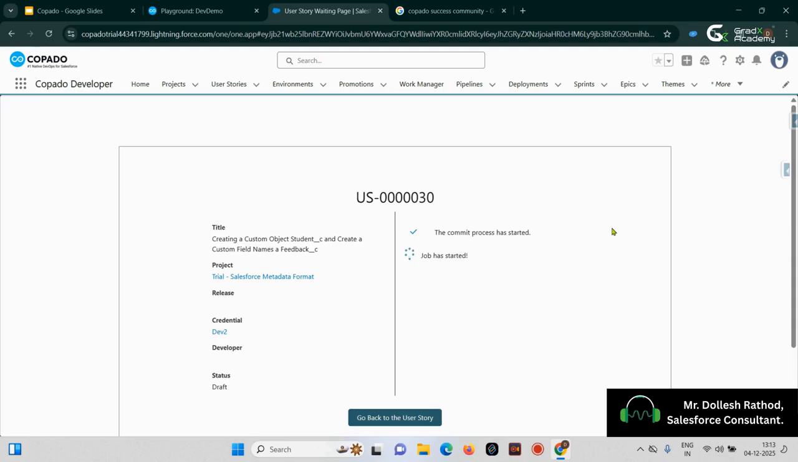The git commit happens completely automatically. It will commit the changes into my feature branches. This will take a little bit more time.